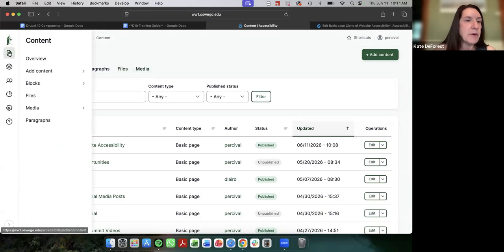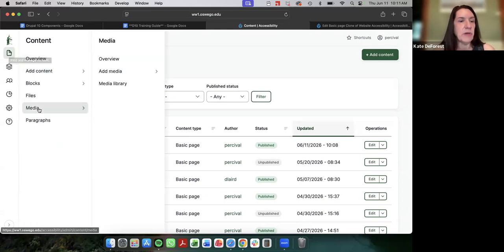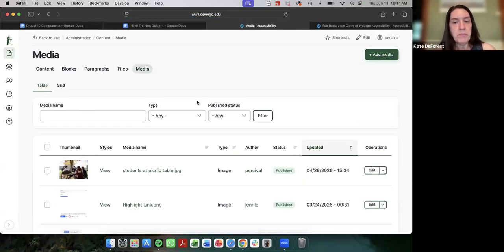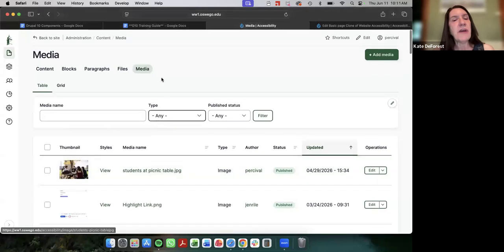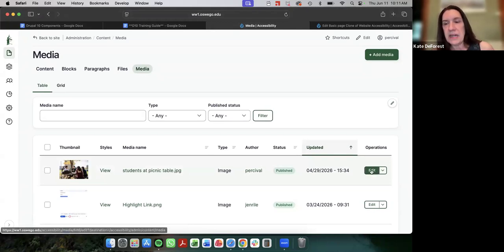And if you noticed when I hovered over that second little icon, you can also get to the media tab from there as well. The media tab houses all of the things that are basically not pages. So any documents, JPEGs, PNGs, if you upload PDFs, that's a separate discussion, but anything that's not a Drupal page is found under this media tab section. So right here at the top, we've got a picture of students at a picnic table. We're going to go ahead and click on edit.